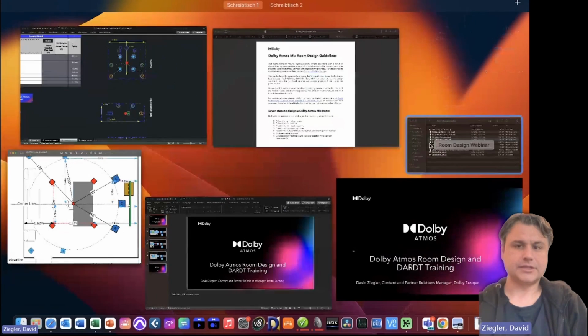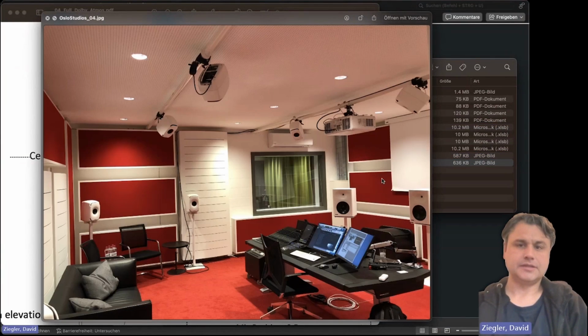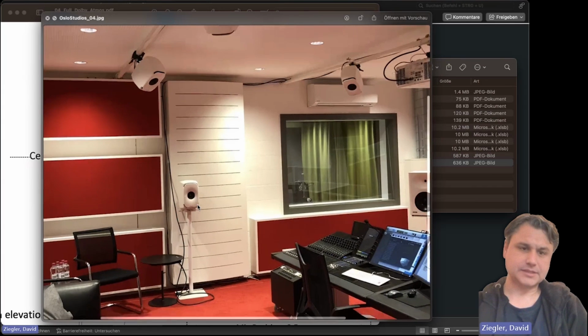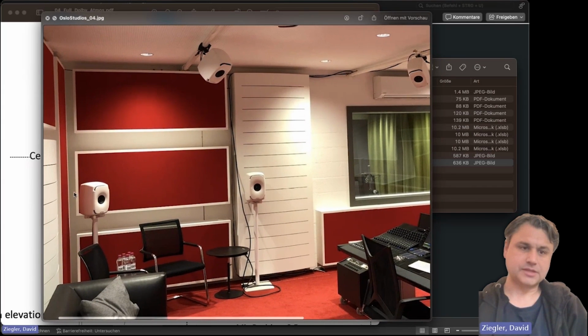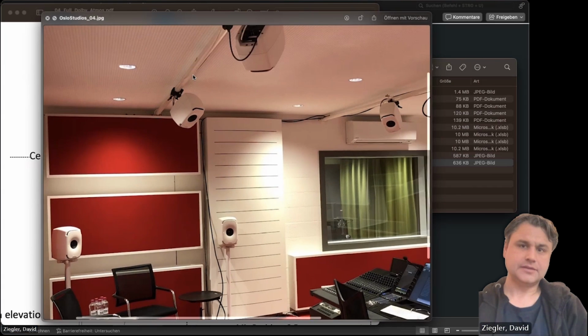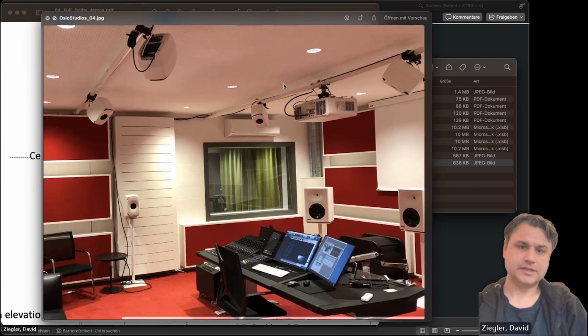And this is how the actual room ended up. You can see, this is the mixing console. Here we see left, center, right are pushed forward, closer to the walls. Here we have the side surrounds placed flush against the absorber. Rear surrounds slightly brought forward, and the ceiling speakers placed nicely 1, 2, 3, 4 in a grid.